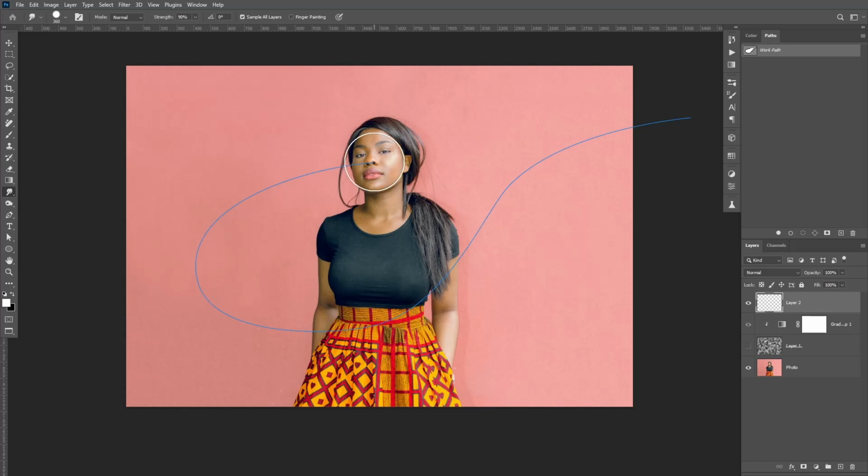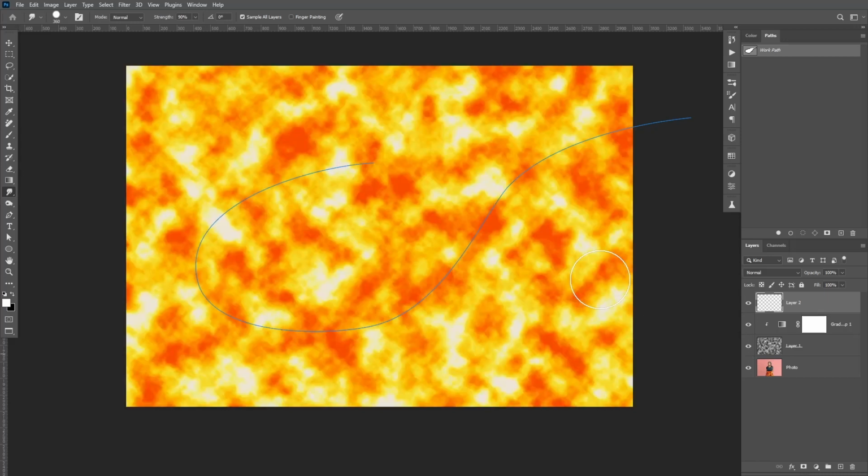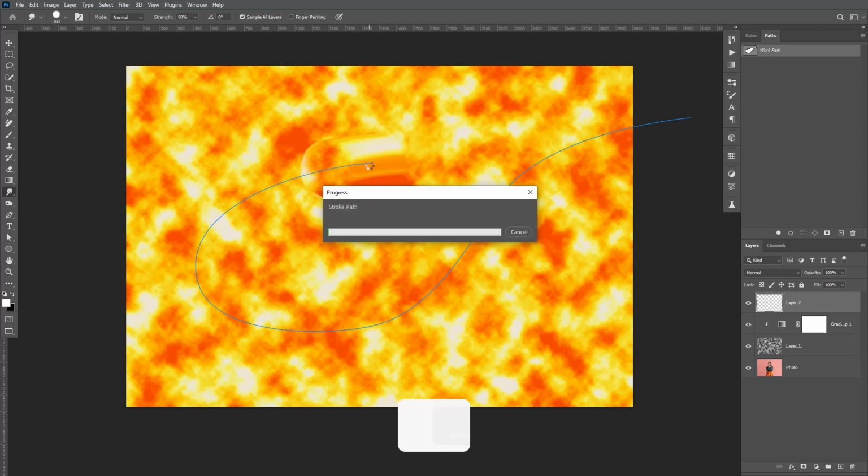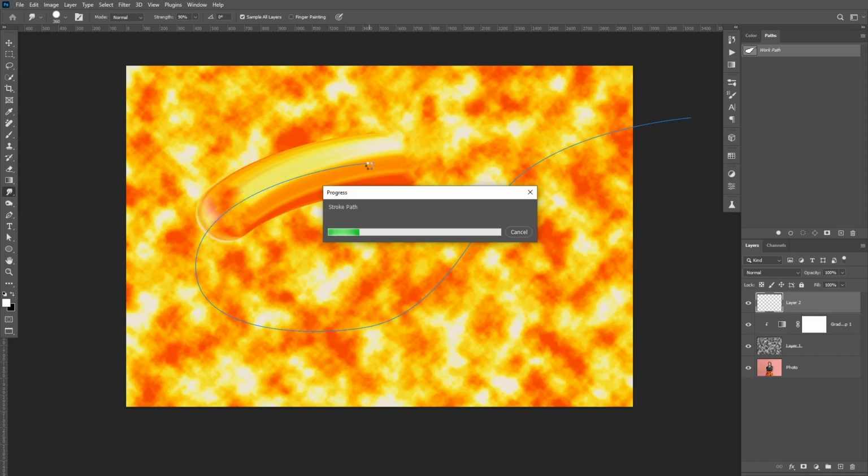And this is where the effect is going to start. Make sure the work path is clicked. And make sure you're on smudge brush, and make sure you're on the new layer that you just made. Turn on the clouds layer. All of that is checked. You want to press enter. And as you can see, the smudge brush is slowly following the path that we made.